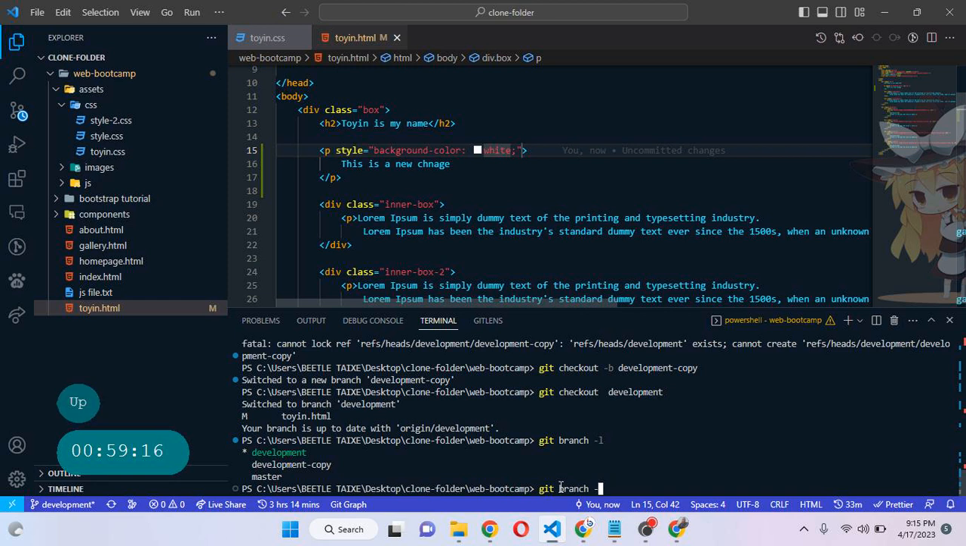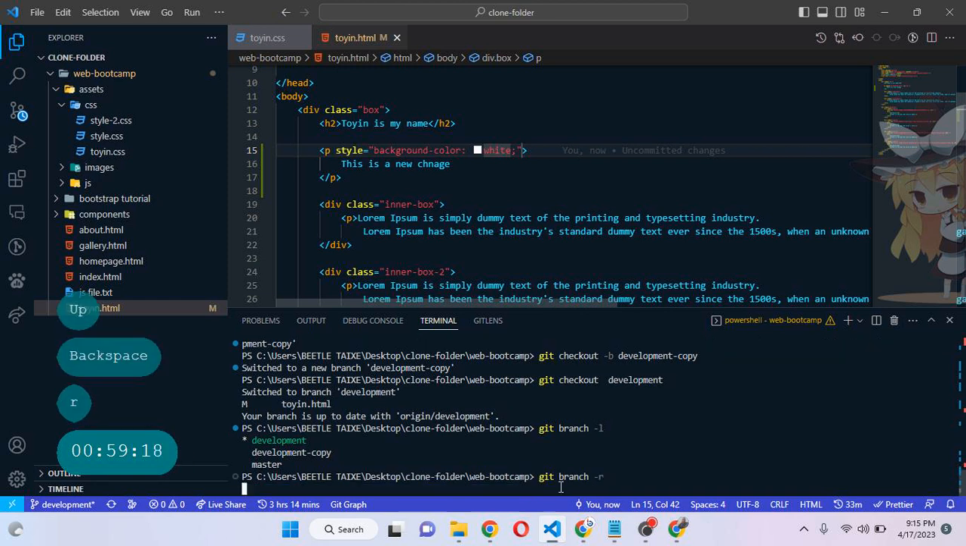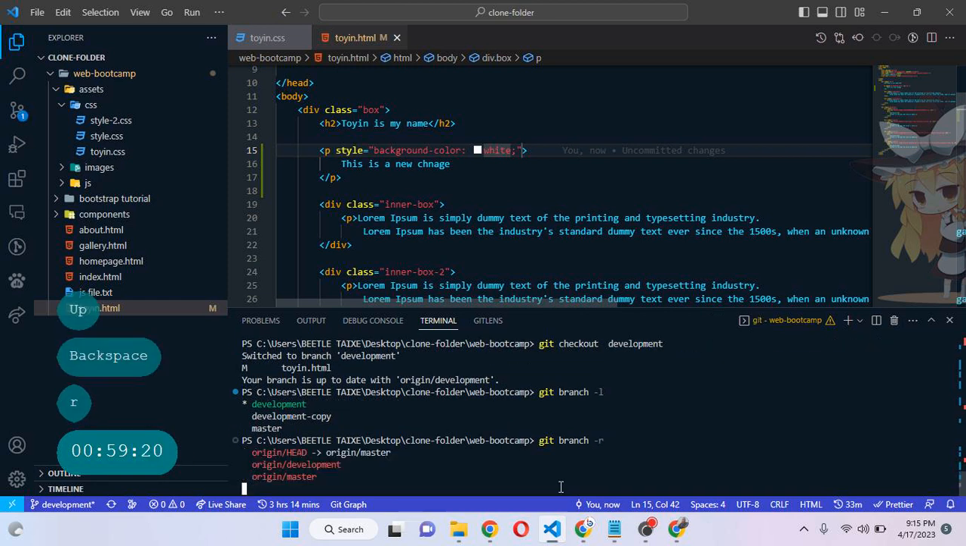Okay, let's see the branches on the remote. You will be seeing 2. You can see I just have development and master now, but I don't have development copy. Why? Because I've not yet pushed my development copy branch to the remote repo. You understand? To our repo rather. So that's why it's not part of the remote branches.